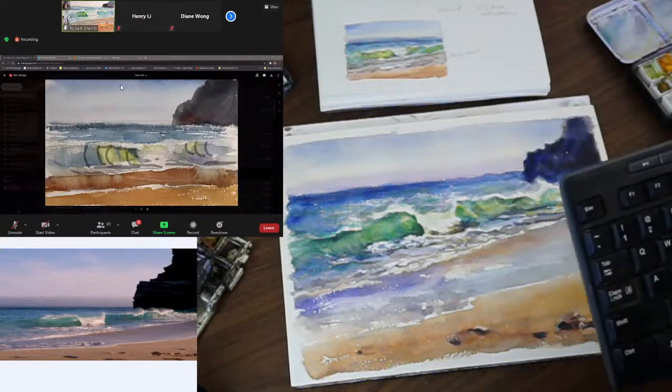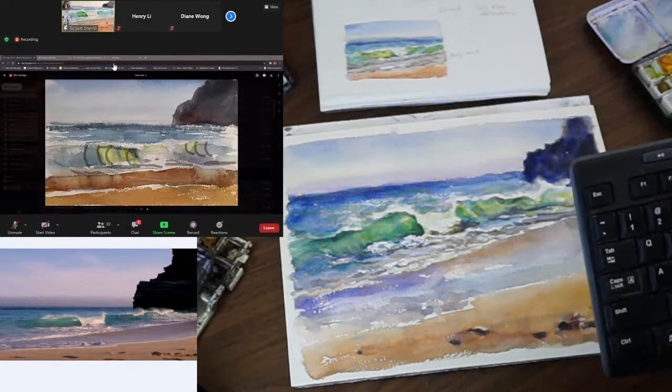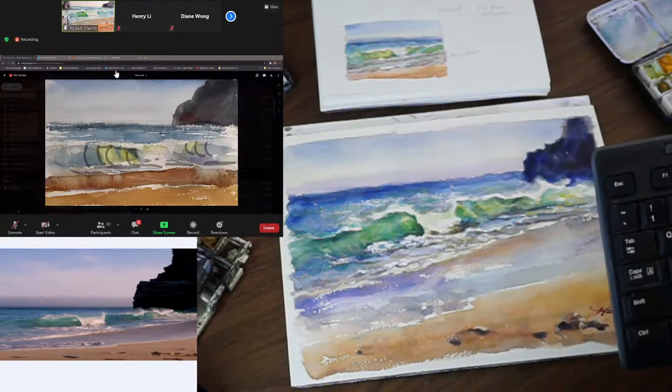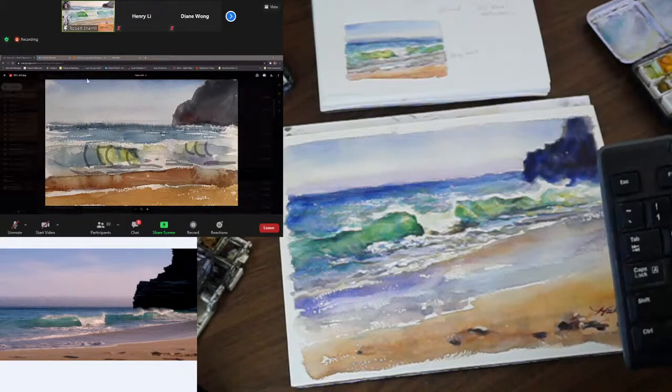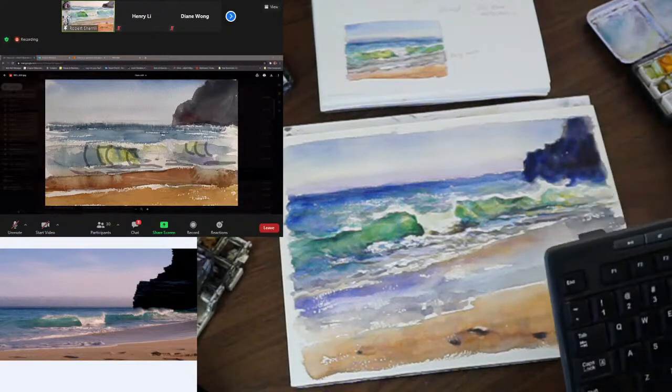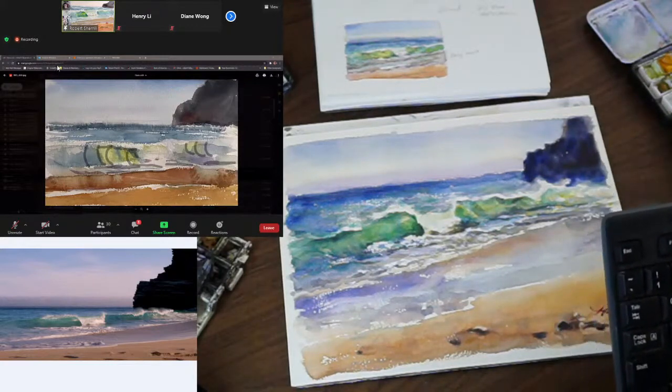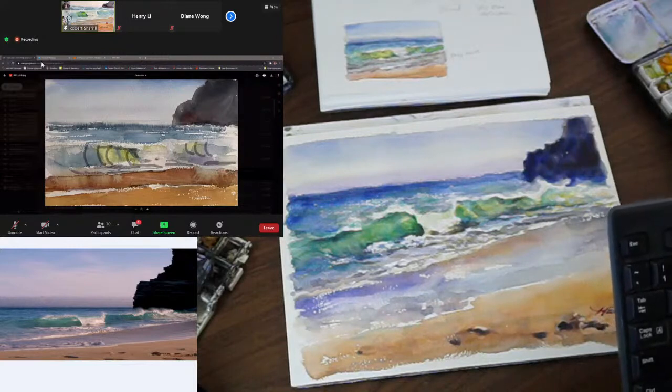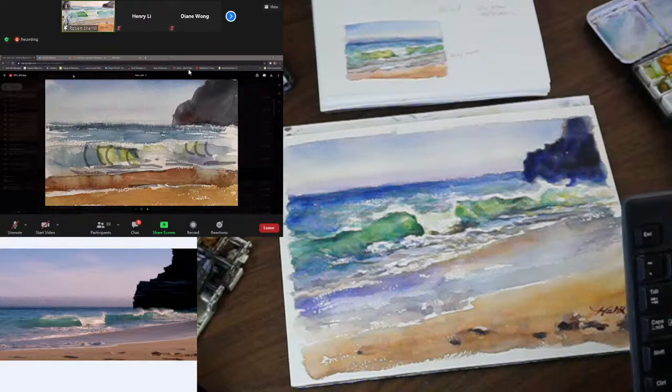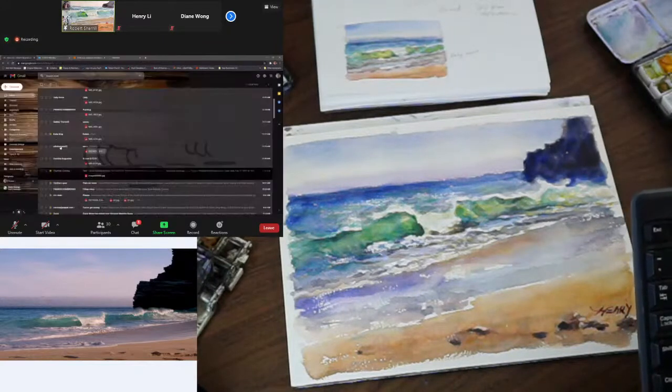Other than that, any other questions? Maybe soften this edge right here. I came back and softened my edge with a little bit of water, and then I think I tagged a little white on there in places. That sounds good. Rob, thank you.